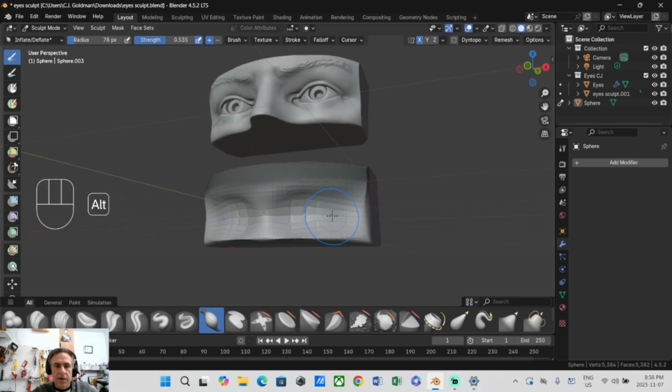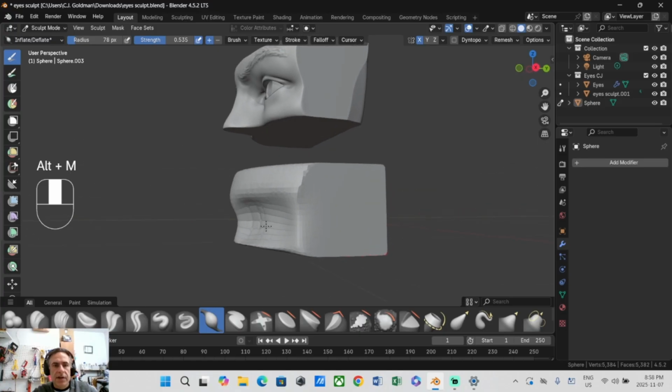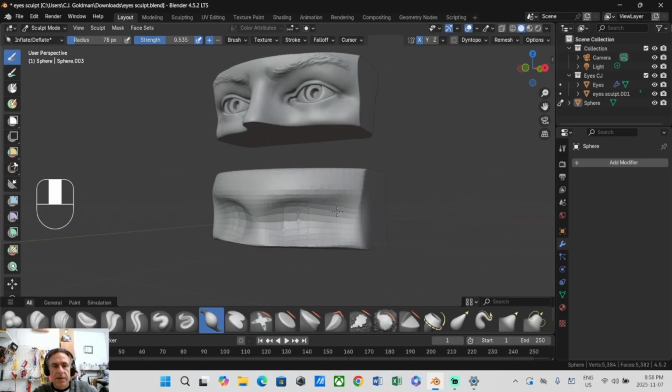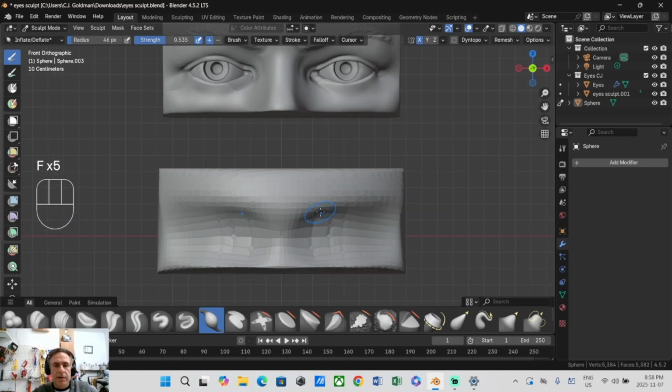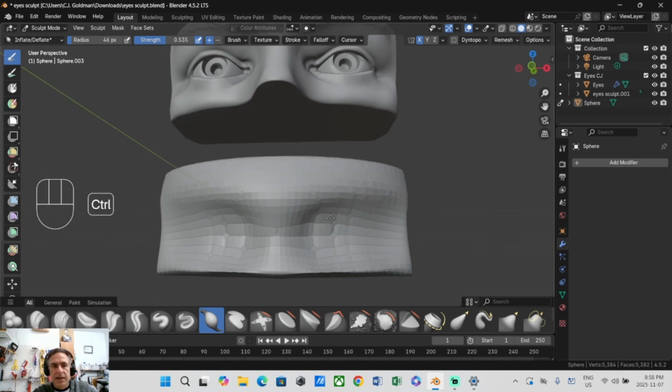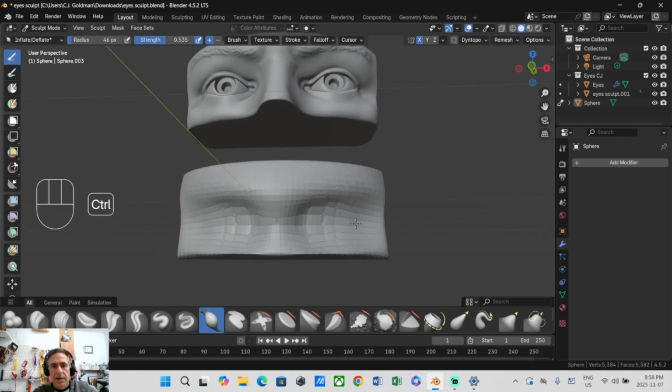Let me undo this mask, Alt-M. And you see I already have basically a brow ridge of some sort. I have space for the eyes to sit. And now I'm going to refine that a little bit. I'll go to a smaller inflate, and I will press Control again and really dig into where the eye sockets are going to be, which is the skull area, or the eye sockets of the skull.